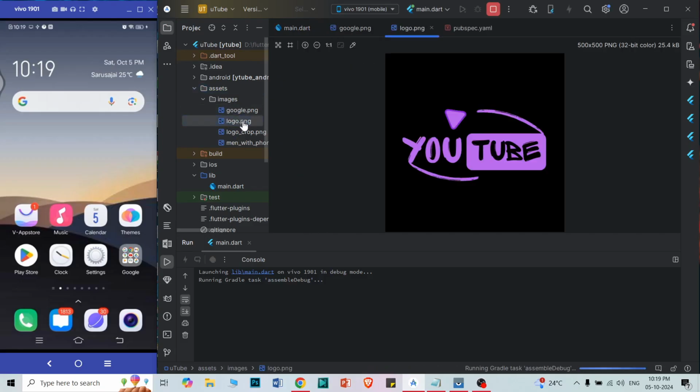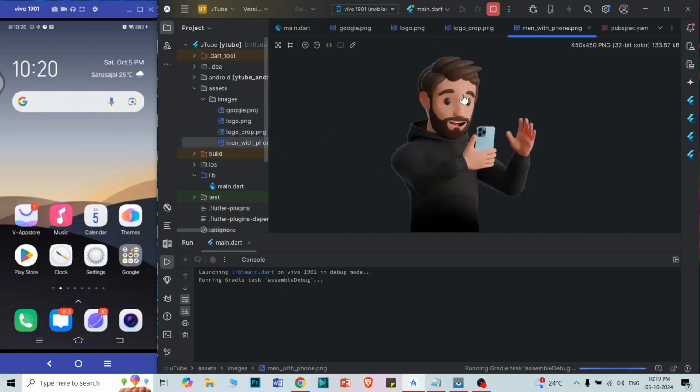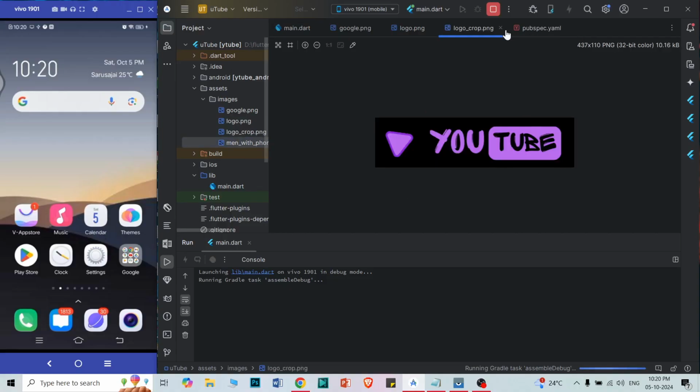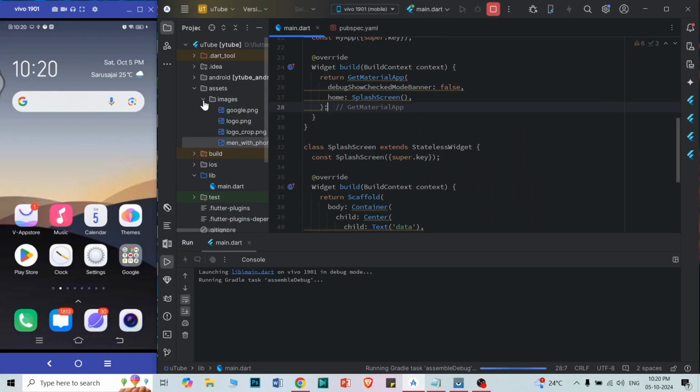This is the Google logo, this is the YouTube logo, this is my logo, this is my logo corrupt, this is for my uses, and this is one image for my login page. Okay, these things you need to add. I will give you these resources also in the GitHub link. From the GitHub link you can get these resources.